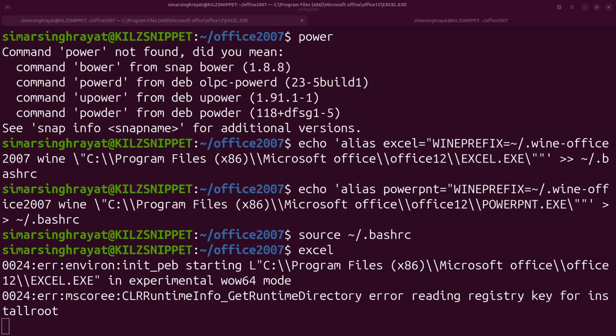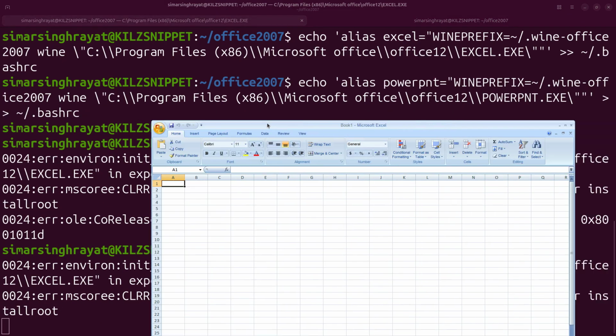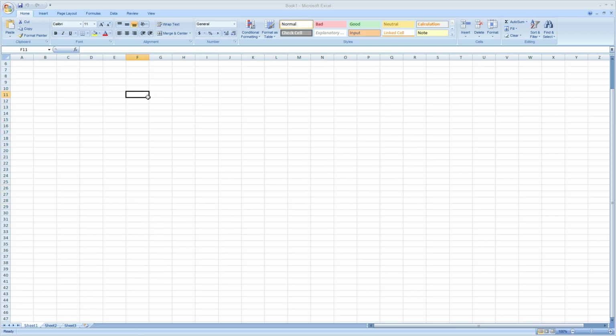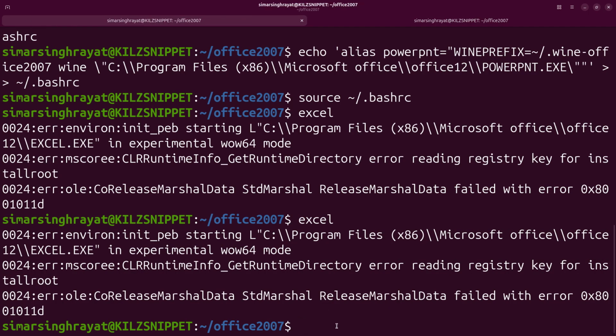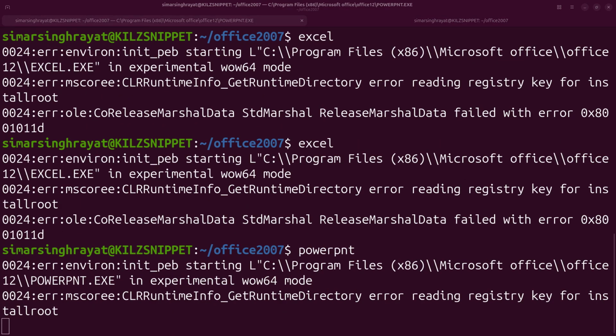Let me just bring it here. So as you can see, Excel has opened successfully. You can work as much as you want. Everything is working. Just close it. And same, let's go with Power, and it has also loaded.